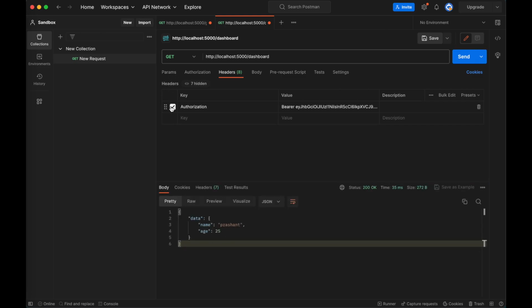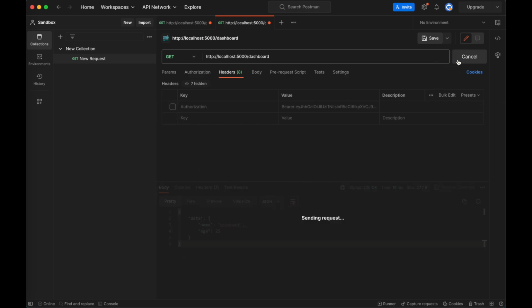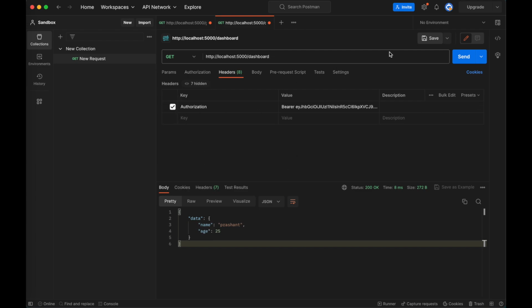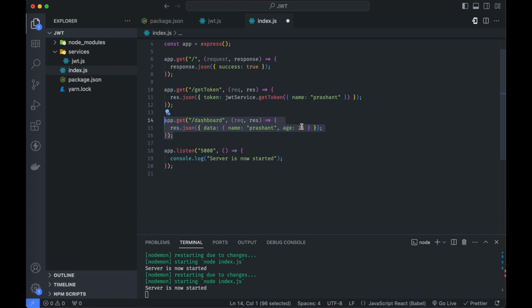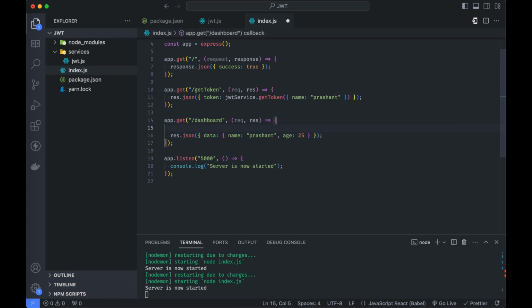So I need that if I check this token, if I'm sending this token, only then I get the data. If I'm unchecking this, I should not get the data. So how we're going to protect this route, I'll explain to you. Now let's go back to the dashboard endpoint and try to extract this token, right?